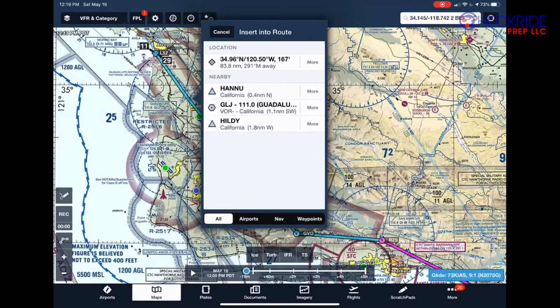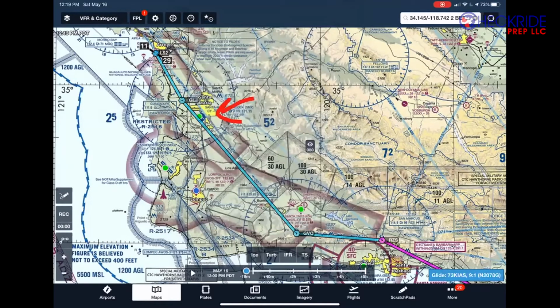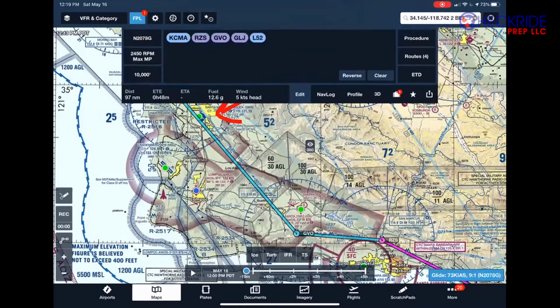So we see that VOR Camarillo, that third option under nearby. So we'll click on that, and we notice how it added that to our flight. But then we go ahead and open up FPL, and what are we noticing? That Guadalupe VOR is also on there as well, okay? So this is kind of one way to actually plan out the flight.